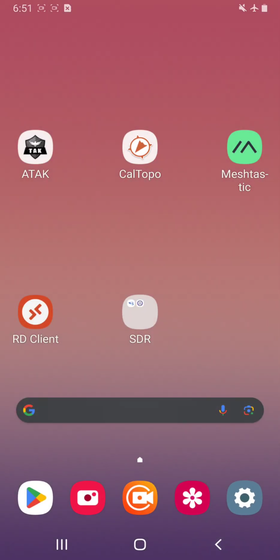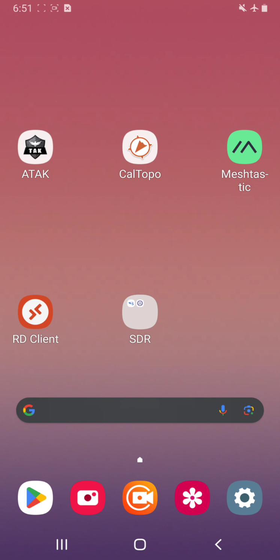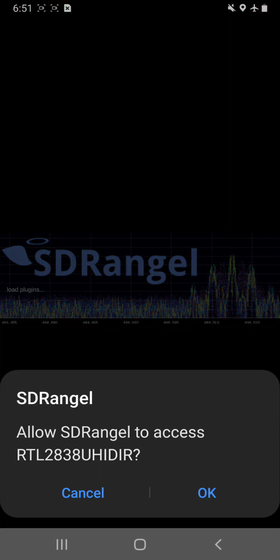First thing I'm going to do is plug in my RTL SDR. On here, I've just got a regular old VHF antenna, because we'll be receiving a VHF frequency. So we're going to open up SDRangel. It's going to want to access the SDR. We're going to hit OK.